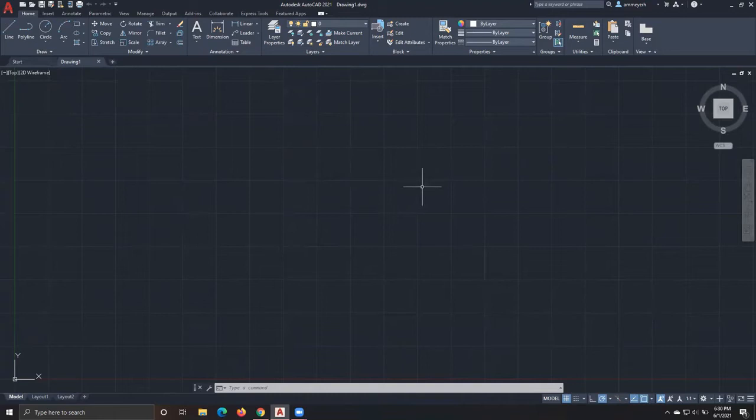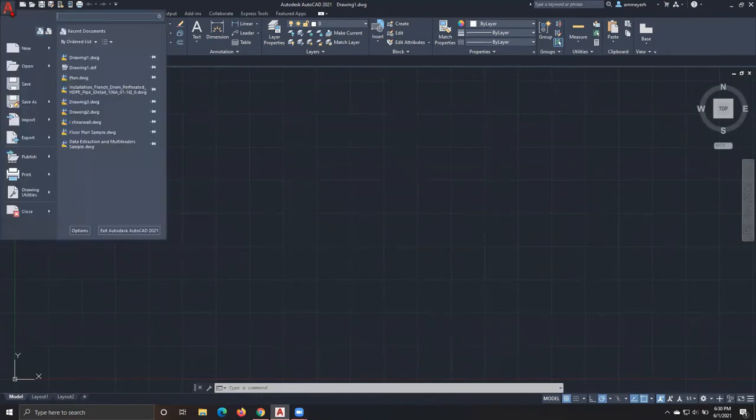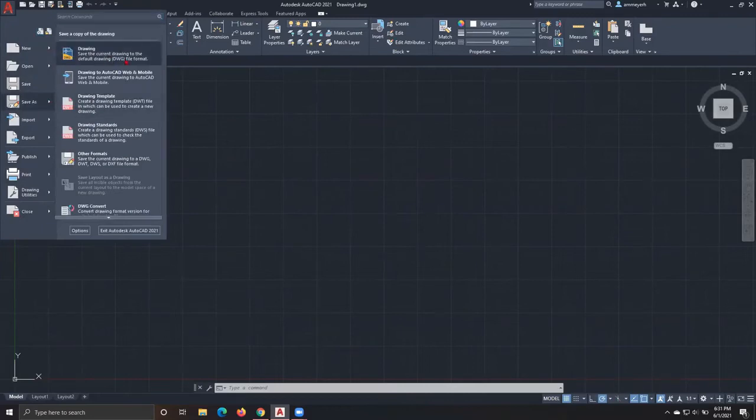Now, good thing to get into, always save your file right away. Sometimes CAD likes to crash. If it does crash, there are ways to recover backup files, but you're going to want to save it and then save frequently because random things happen and it crashes. So you can click this big A here up in the top left. It pulls up all your normal file explorer type thing. Go to save as. You always want to save it as a drawing.